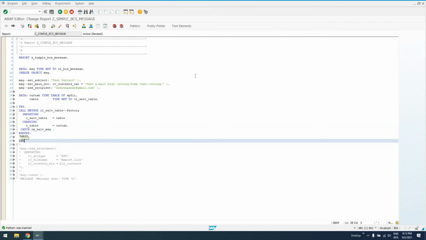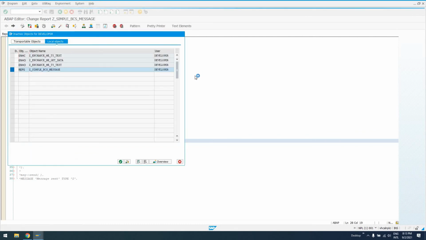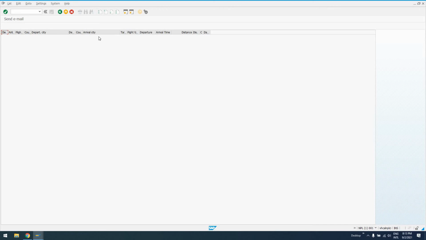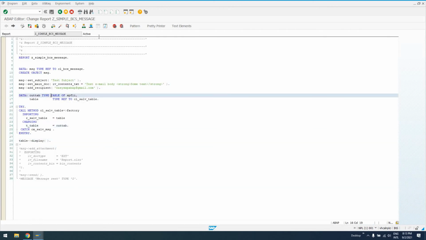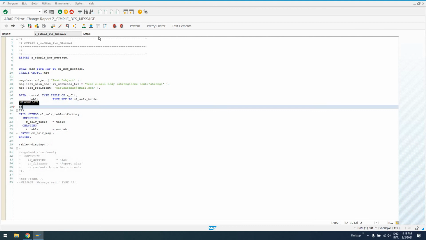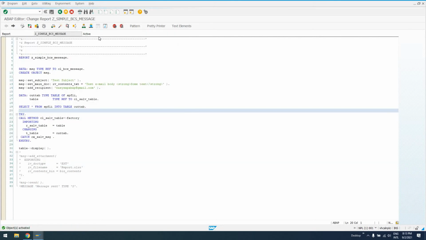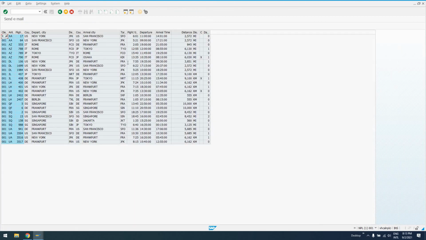So if I were to comment the rest of this code right now, what I would get when I called table display is just this output for this table of type SPFLI. No data in it right now, so let's actually select some data into our out tab. So I'll say select all from SPFLI into table out tab. Now if I call this again, this program will show me some data in this table.